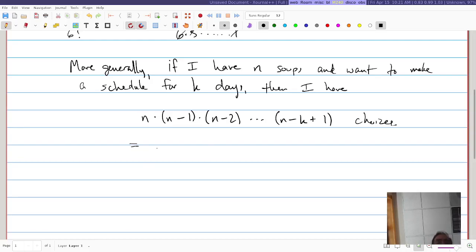Which we can rewrite as, well, if I say n factorial, what do I need to divide by? I need to cancel out, well, the thing after this would be n minus k, and then n minus k minus 1, n minus k all the way down to 1. So I really need to cancel out n minus k factorial. If we write it in this form, then we don't have that annoying plus 1 in this thing.